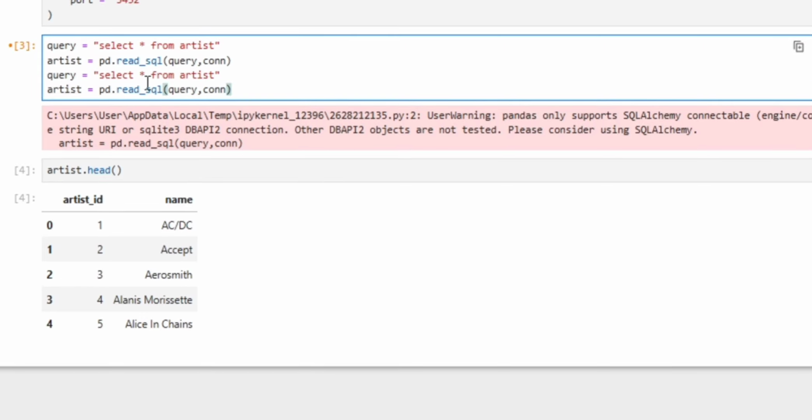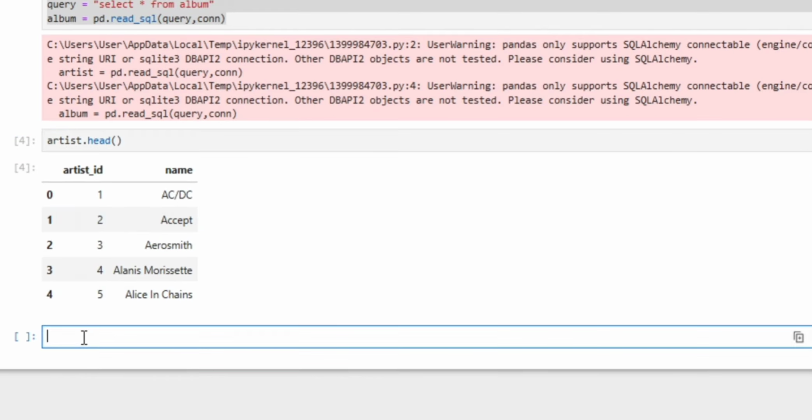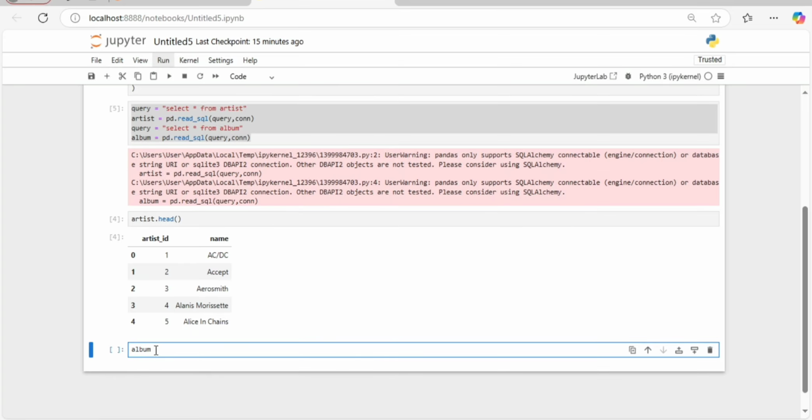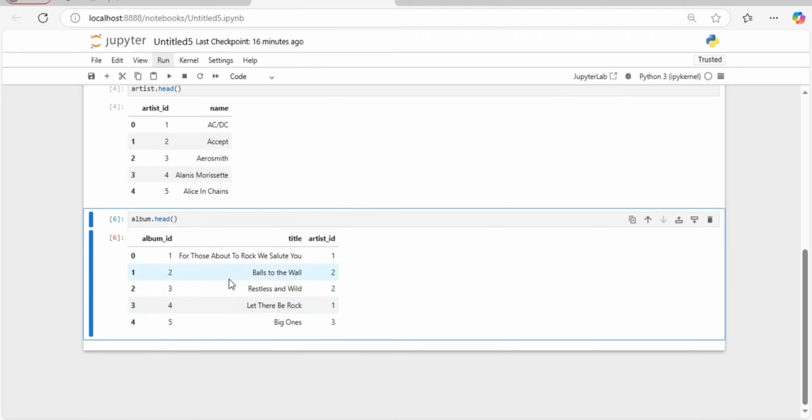Now let us fetch data from another table named album. To do this, we will copy and modify our previous query. Instead of selecting from the artist table, we will now select from the album table. Run this, we will again use album.head to check the first few rows. If everything is correct, we should see our album table displayed.